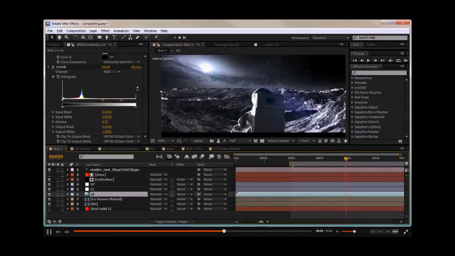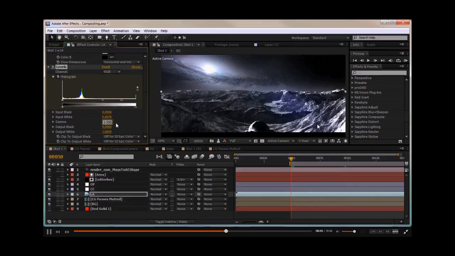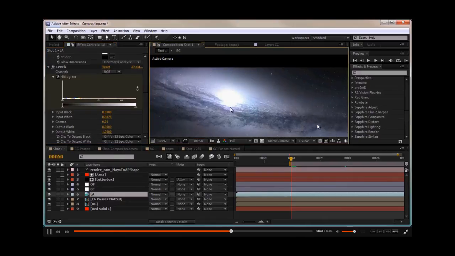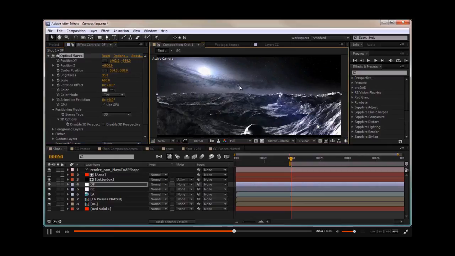I guess we could keyframe it. Keyframe the histogram and set it down here to 0.6, 0.7. Now it sort of looks like the Andromeda Galaxy is blowing out lower than where it should be. Let's try in the optical flares, pushing it up a bit. There we go, that looks better.